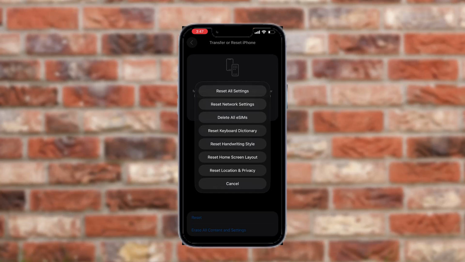Step 3. Reset network settings. From the list, tap reset network settings. Then enter your iPhone passcode when prompted. Then tap reset network settings again to confirm.